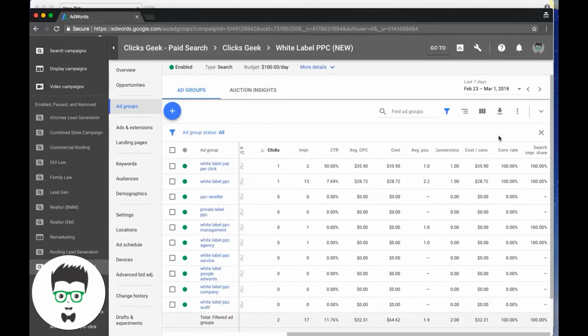conversion rate, obviously that's how often it converts percentage-wise; and search impression share is basically 1 to 100, how much search impression share you're taking up. So let's say you have a keyword, white label pay-per-click. How many times out of 100 is your ad showing when someone searches that? So 100% search impression share means our ad is showing every single time.